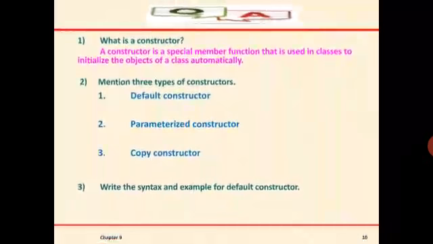The final question is, write the syntax and example of a default constructor. Students, it is asked for 5 marks. Whenever a question of 5 marks comes, you have to give the programming example and conclude it. So first write down the syntax, then write down the program example. Just now I have given you the class X example where I have displayed 2 objects with the same set of values, which you can explain.